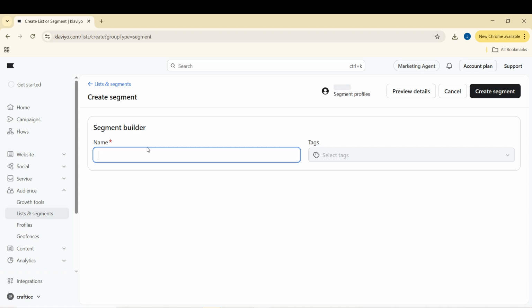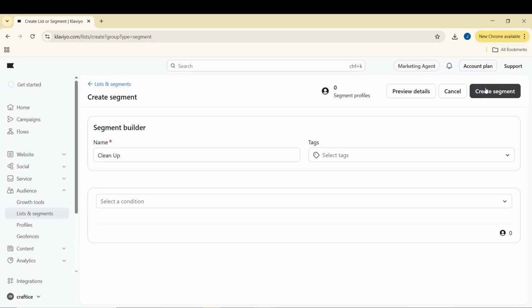Then choose the condition type called Someone's Proximity to a Segment. This option lets you build your cleanup segment based on whether people are already part of an existing segment. Now set the proximity rule. Choose Is In, then select the default Klaviyo segment called Unengaged, 90 days.